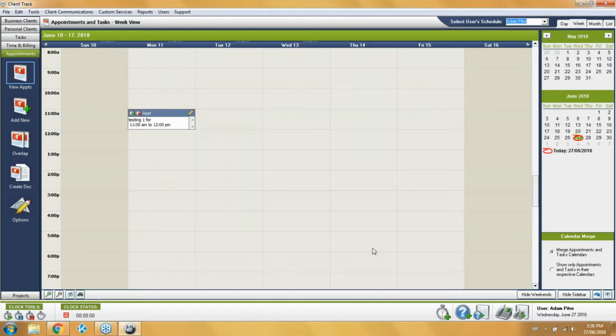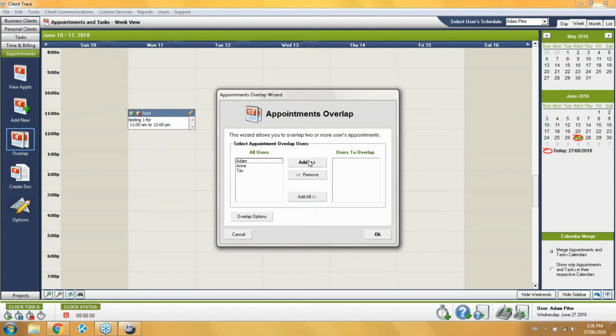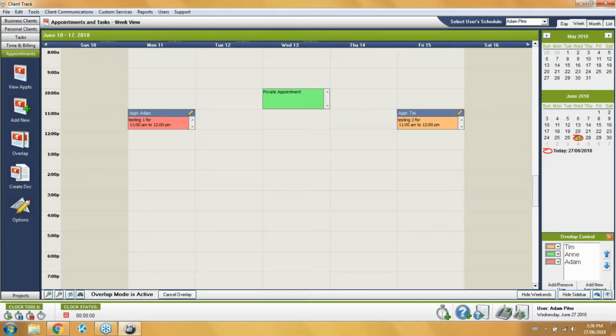Now, since our appointment calendars are separate from each other, we can also turn on the overlap here on the left-hand side. This allows me to see multiple users at the same time, separating our names by color. And if you've told the program to show you tasks at the same time as this, you would actually be able to see all tasks and all appointments for all users simultaneously.